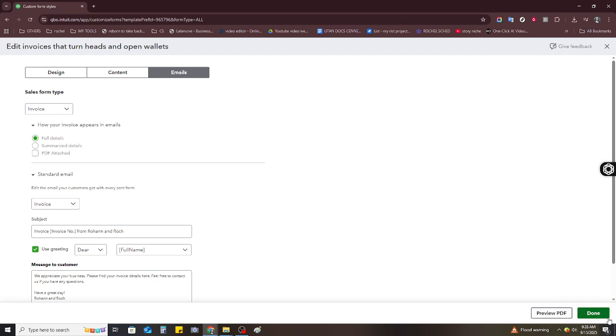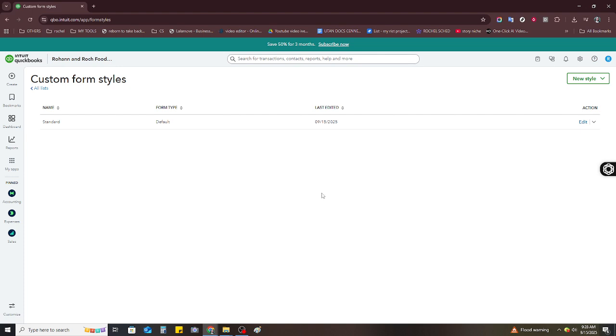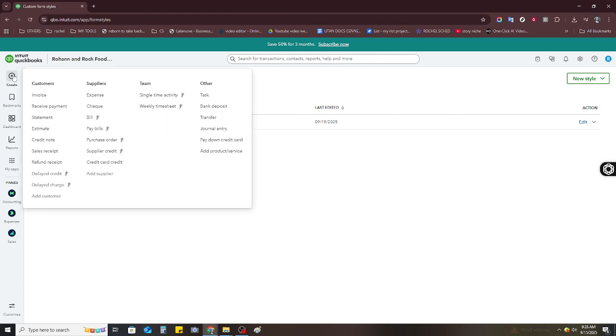Now, let's put it to use. Head over to the plus new button and select Purchase Order. Your custom template should automatically apply, and you're ready to create and send purchase orders with your personalized touch.